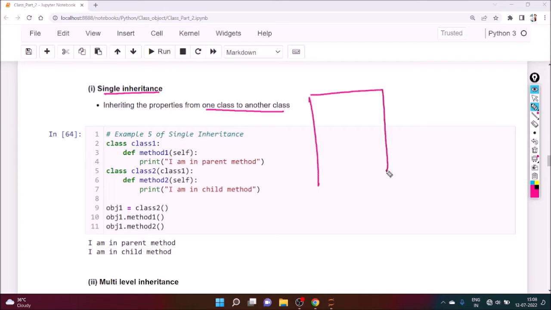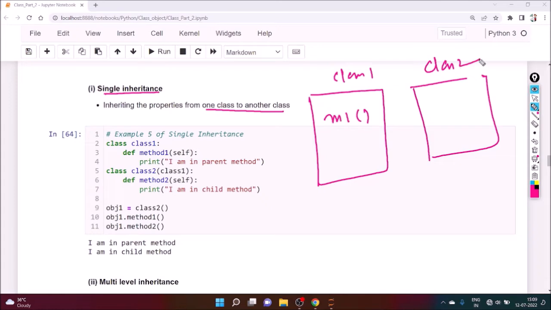So one class is there, name of the class is class 1. Here one method is there. Another class is there, it is called class 2, and here we are passing class 1 as parameter. So class 2 is a child class, and class 1 is the parent class. Here method 2 is there. We create one object obj1 of class 2, and definitely obj1 can access both m1 and m2.